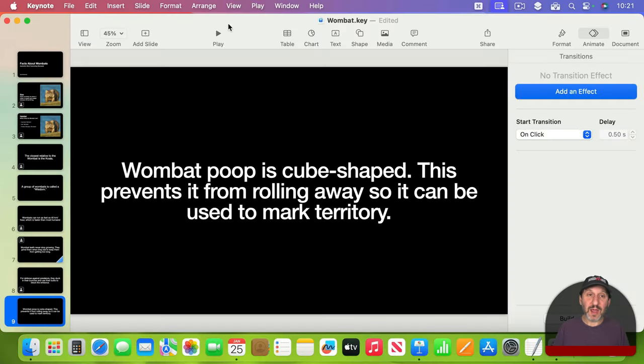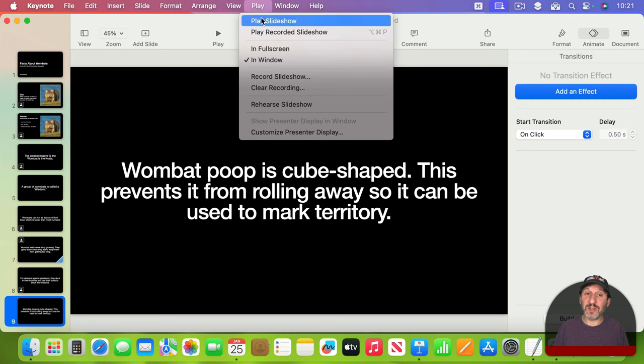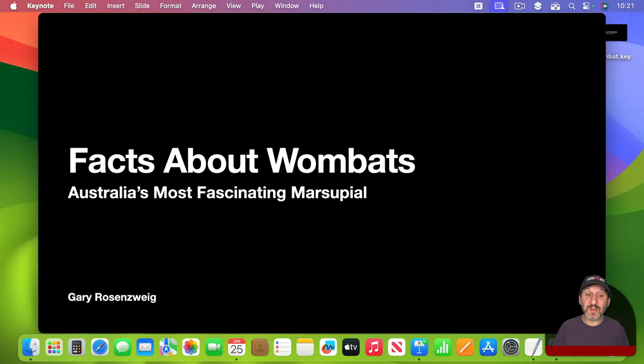And what I can do now is play back the recording. So now instead of Play Slideshow, I can play Recorded Slideshow. And I'll actually play back the slideshow and watch it go here in this window.